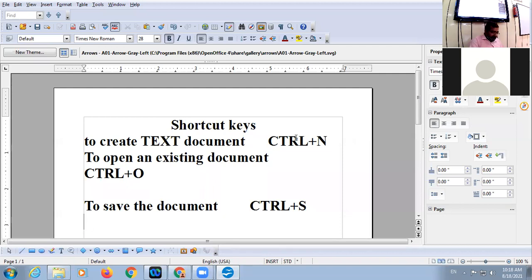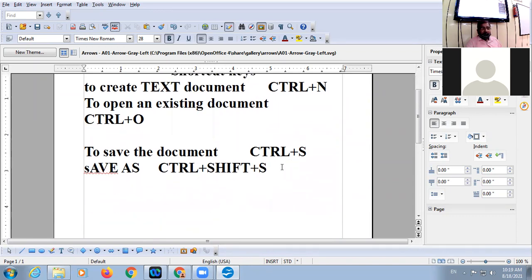Now, shortcut key for Save As. Control plus Shift plus S. Control plus Shift plus S. Okay. This will give me the shortcut key of Save As. All right. I want to print the document. Control plus P.